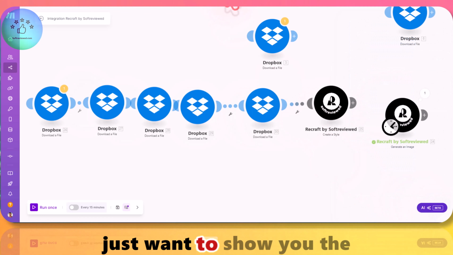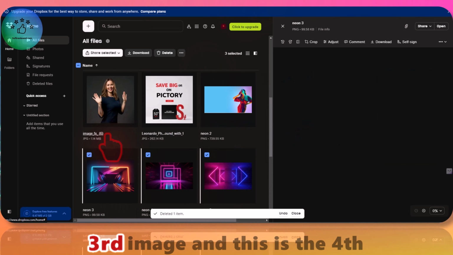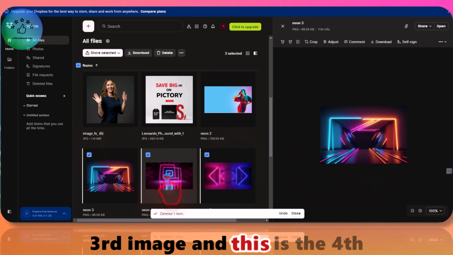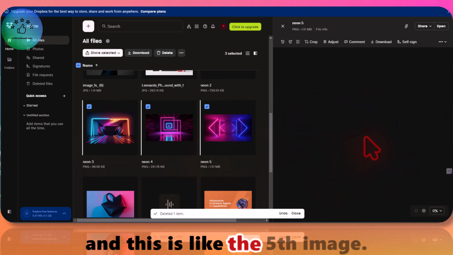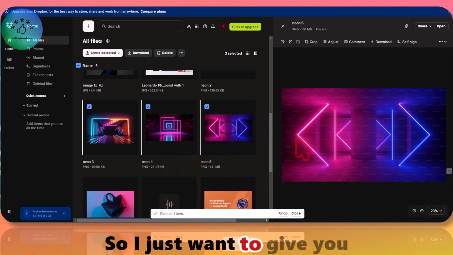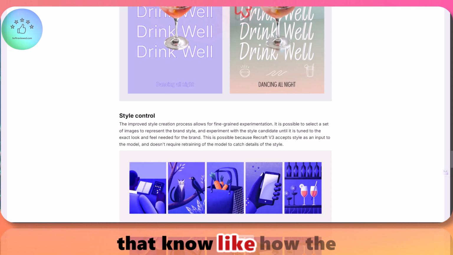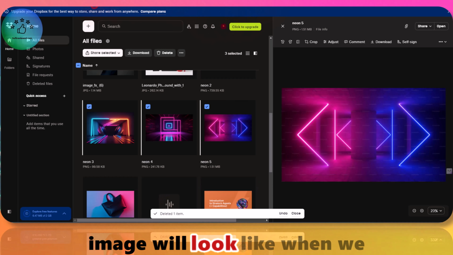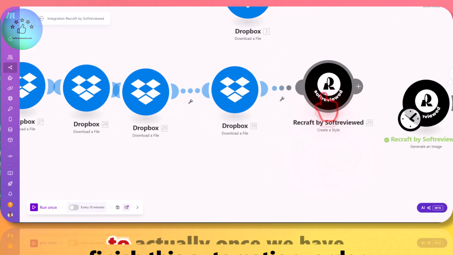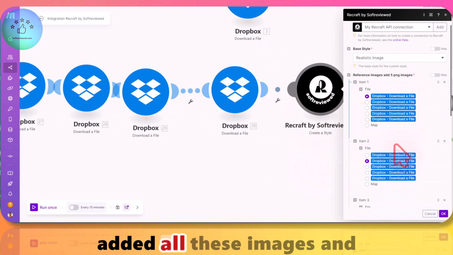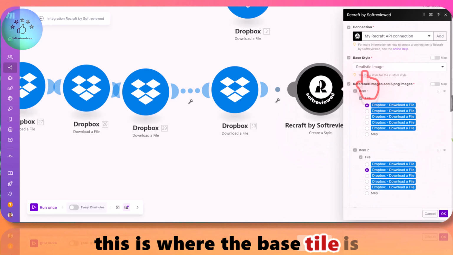I just want to show you the images as well. This is the third image, this is the fourth image, and this is the fifth image. I just want to give you a feel of how the images look, so that you'll know how the image will look when we finish this automation. Once we have added all these images, this is where the base style is.